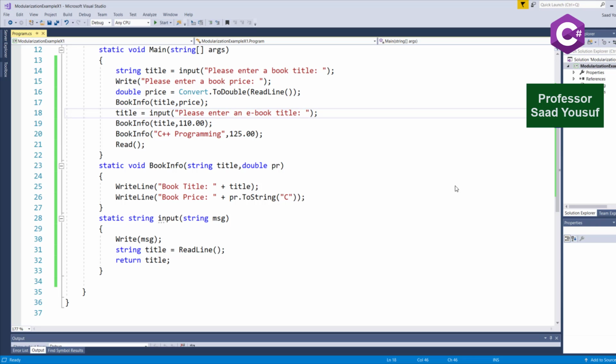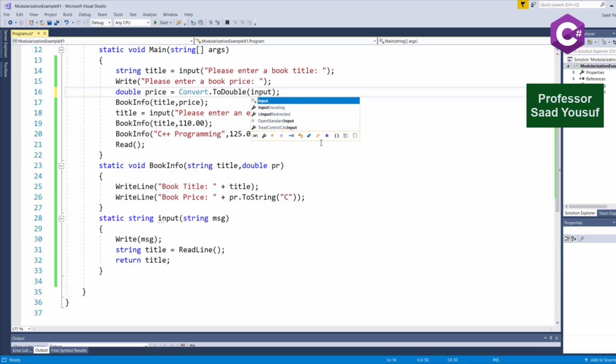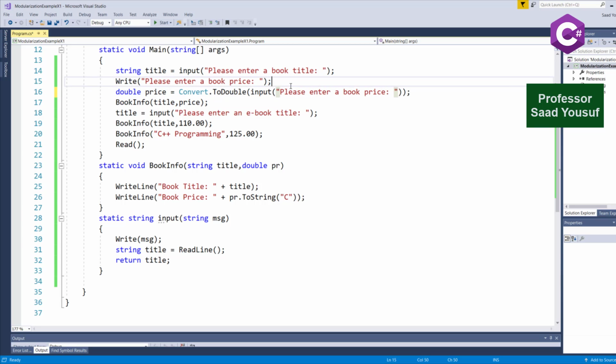So you'll be like, but I need a double value. I do not need a string value. You have already solved that on line number 16 because anyway you're accepting a string and converting it to the double, right? All you need to do is this. Make a call to input and pass this message that you wrote on line number 15 inside the input, and then simply get rid of line number 15.